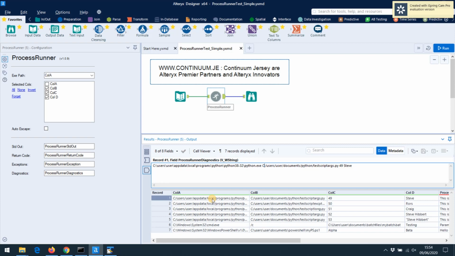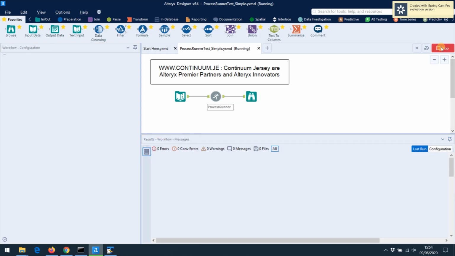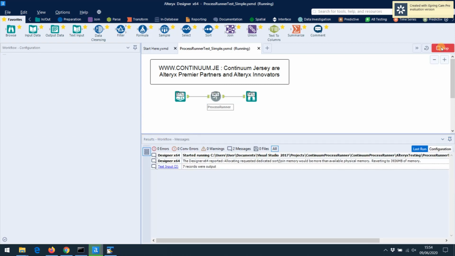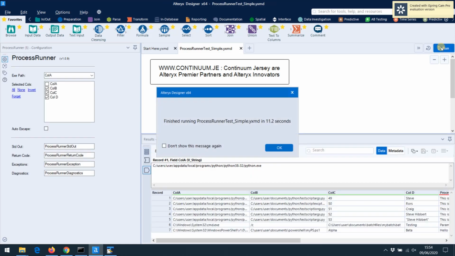So why is this cool? Let's run this and just show you it running. Why is this cool? It turns Alteryx into a way to link disparate technologies together, such as Ruby scripts, Python scripts, PowerShell scripts, you name it. Anything which you can run under Windows can be run sequentially or one after the other in Alteryx as the sort of guiding overseer of the processes.